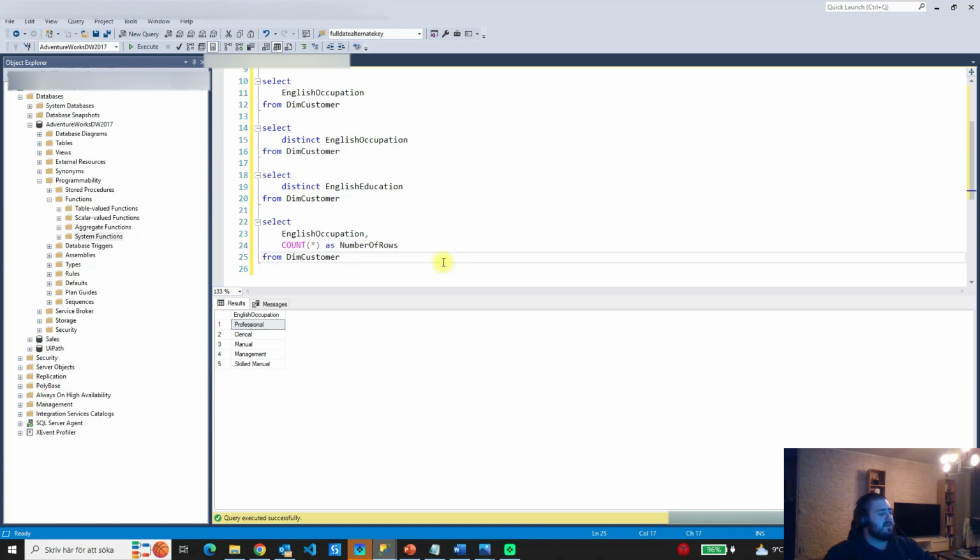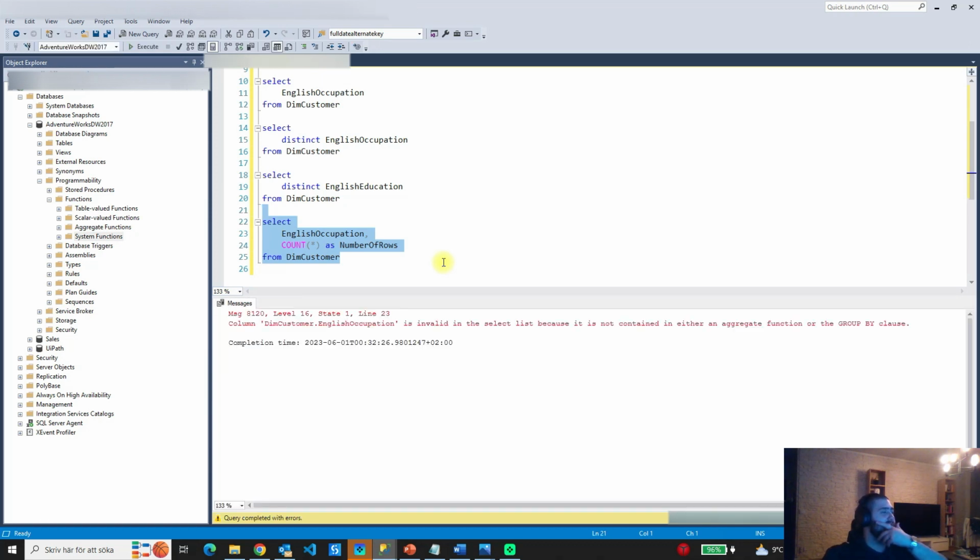And then if we just run this query, look what will happen. We will get an error saying that the English occupation is invalid in the select list because it is not contained in either an aggregate function or the group by clause. So that brings me to the group by clause.